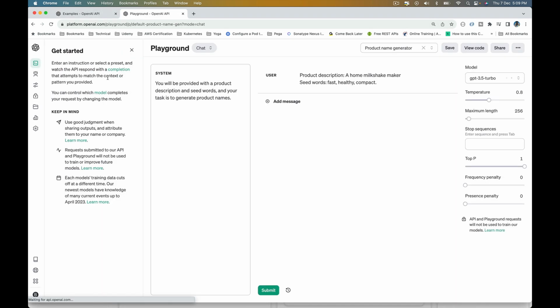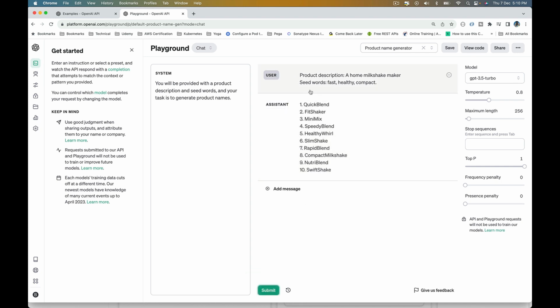Click on open in playground. That will open up the playground in a new tab. Select chat from the drop down. And you see that from the preset you have selected, which is product name generator, it has loaded up the system message, which is you will be provided with a product description and seed words, and your task is to generate product names. And here is the user message. We are giving it the product description, a home milkshake maker, seed words. Seed words are fast, healthy, compact. Using this, it has to generate product names for us because we are driving its behavior based on the system message here. If you submit it, it will give us some super cool product names with the description and seed words we have provided here. So you can use the presets that are already available to load up the system message, the user message and the assistant message and play around with it. I'll talk about this configuration, which you see on the right side, in the next lecture.